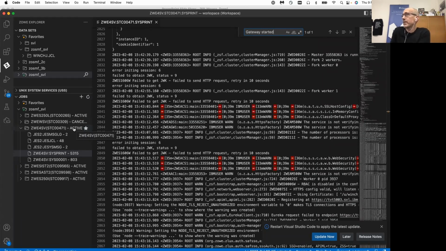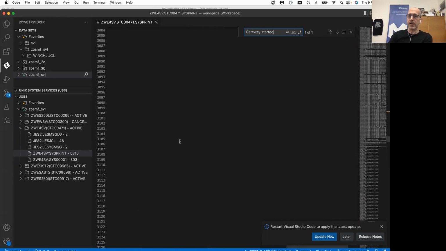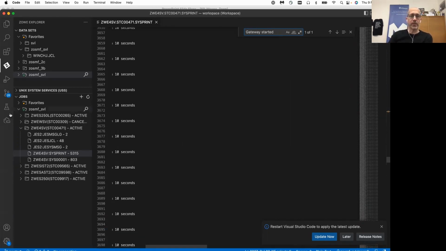This is with active spool as well. z/OSMF's API lets you look at active spool, so you don't have to wait for the job to finish. And that's quite nice. I certainly much prefer it to SDSF. You can also issue various commands from here if you want to.